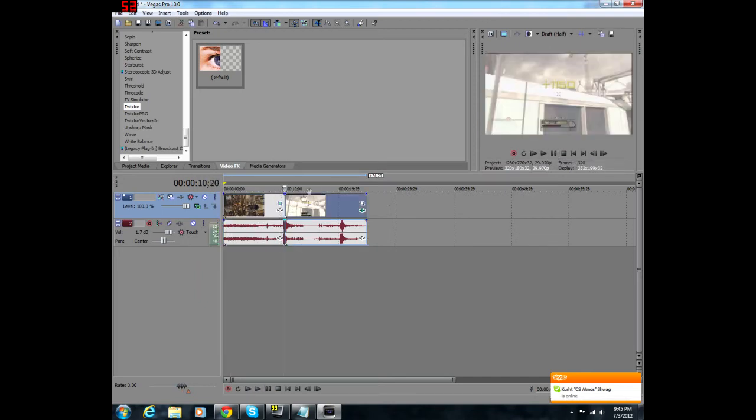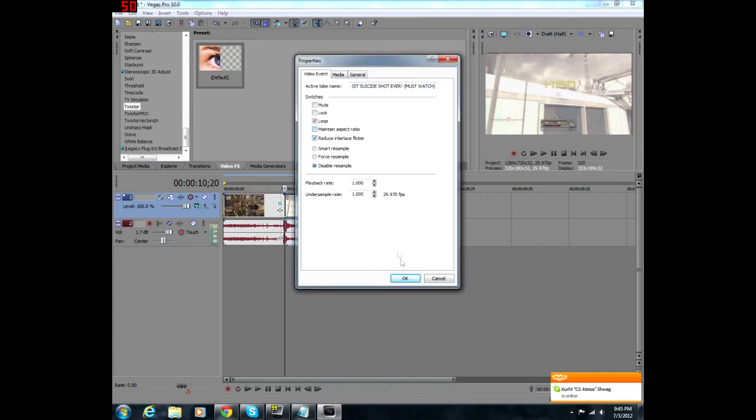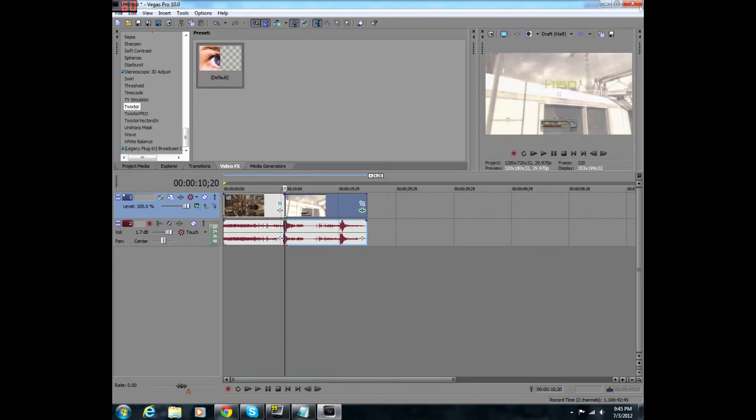Much nicer. And then this, we have to do the same thing. Properties, disable resample, reduce flicker, uncheck maintain aspect ratio. See, if you didn't maintain aspect ratio or disable resample, this wouldn't look this good.